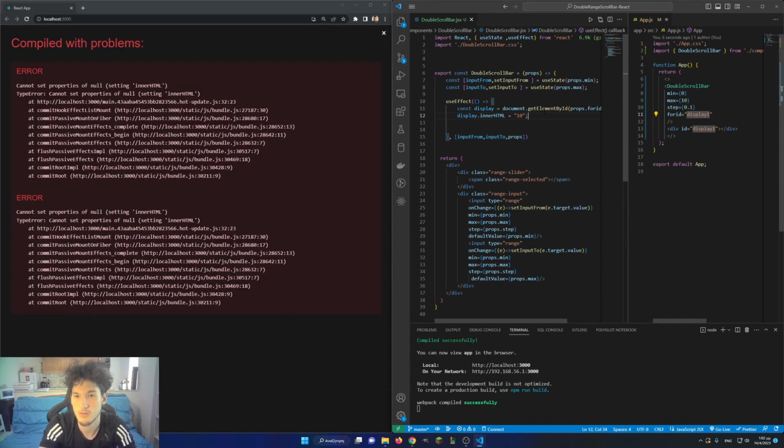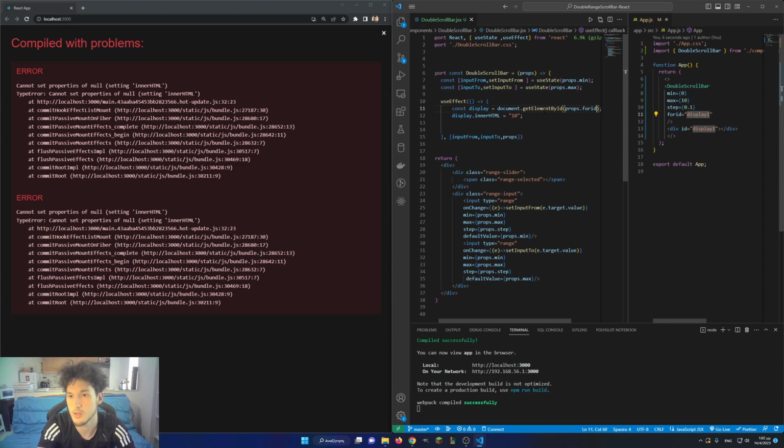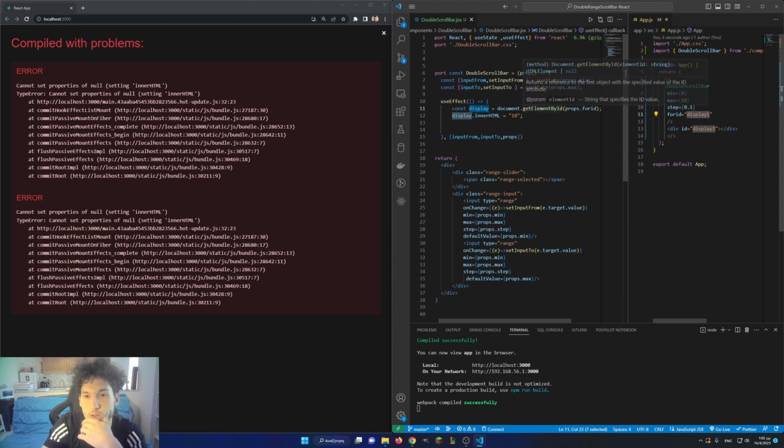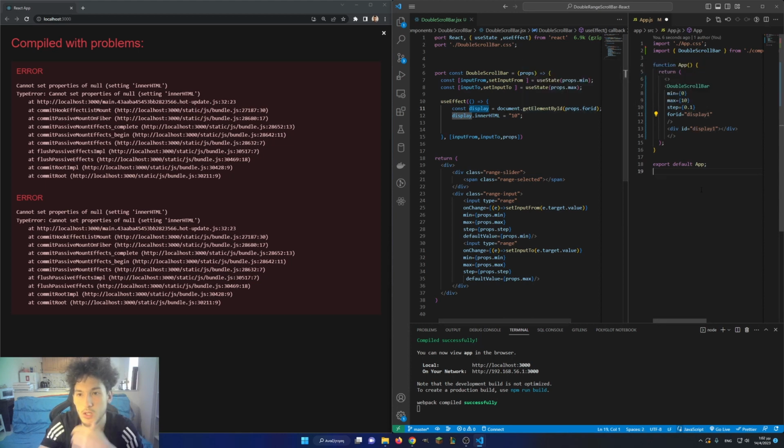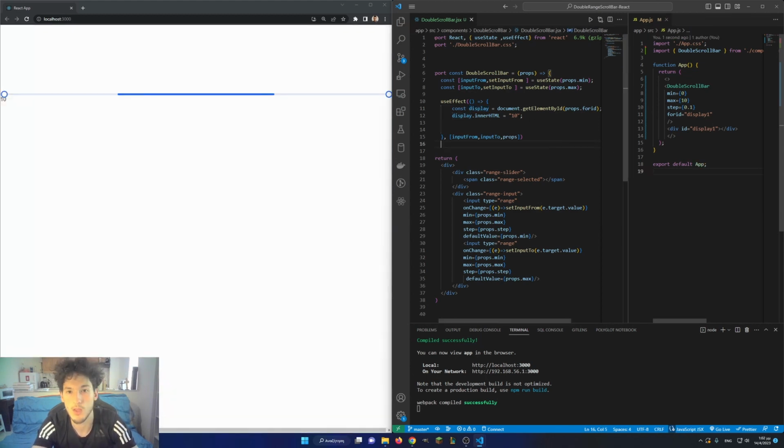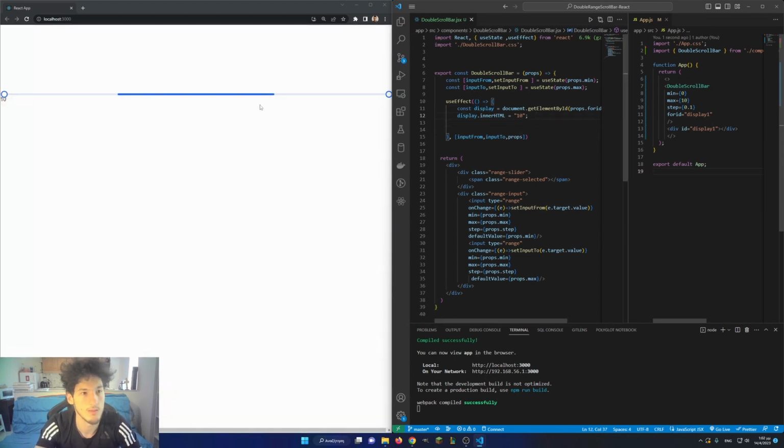Okay, select by ID. Cannot set properties of null. So it can't find this for ID display one. We have to save this. Okay, so this 10 is showing here, so it's working.